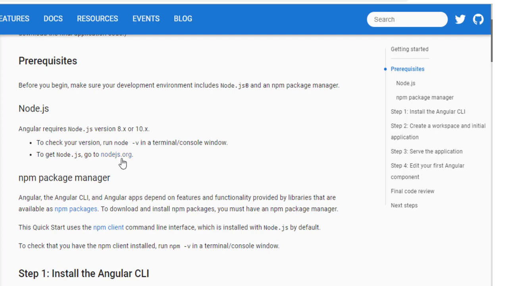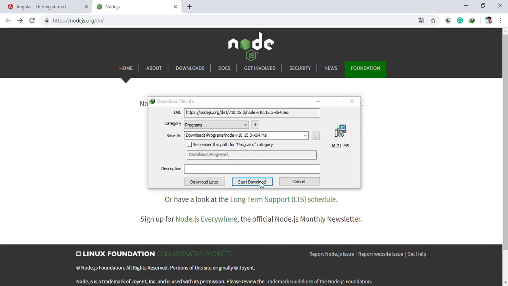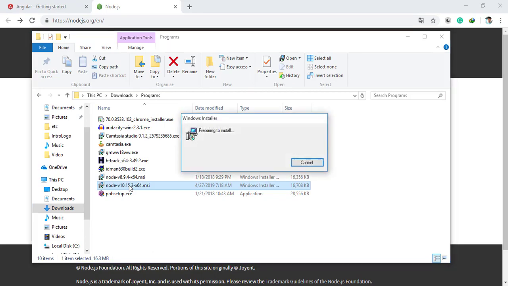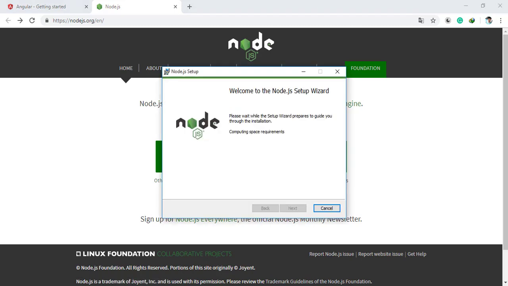I am just opening the URL which is mentioned here. I am just downloading the latest stable version. Maybe the version will be changed at the time of your installing. Once it's getting downloaded, I am going to install. It takes some time to compute your system. Once it's getting ready, we are going to install. Yeah, it was ready. I am going to install.